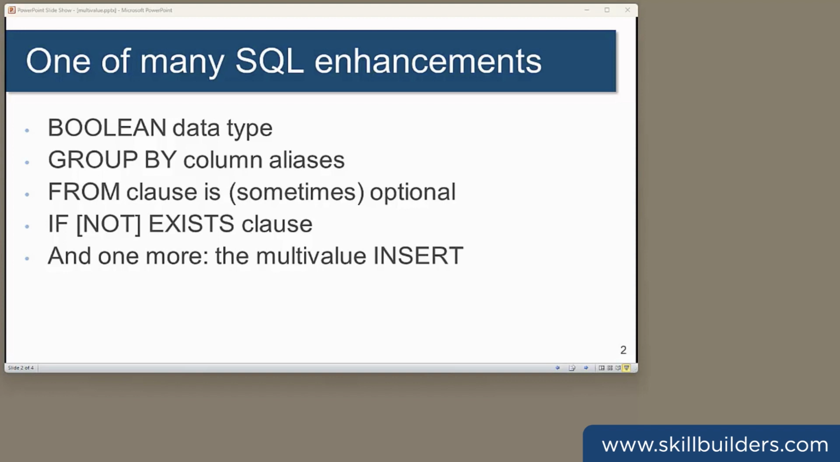First, the Boolean data type. That's one that many people are very excited about. Fair enough. It is part of the SQL standard, and I'm sure developers will find it useful. Secondly, being able to use column aliases in a group by clause in the same way that you can use them in order by clauses is nice and will make some code a lot more readable and easy to write.